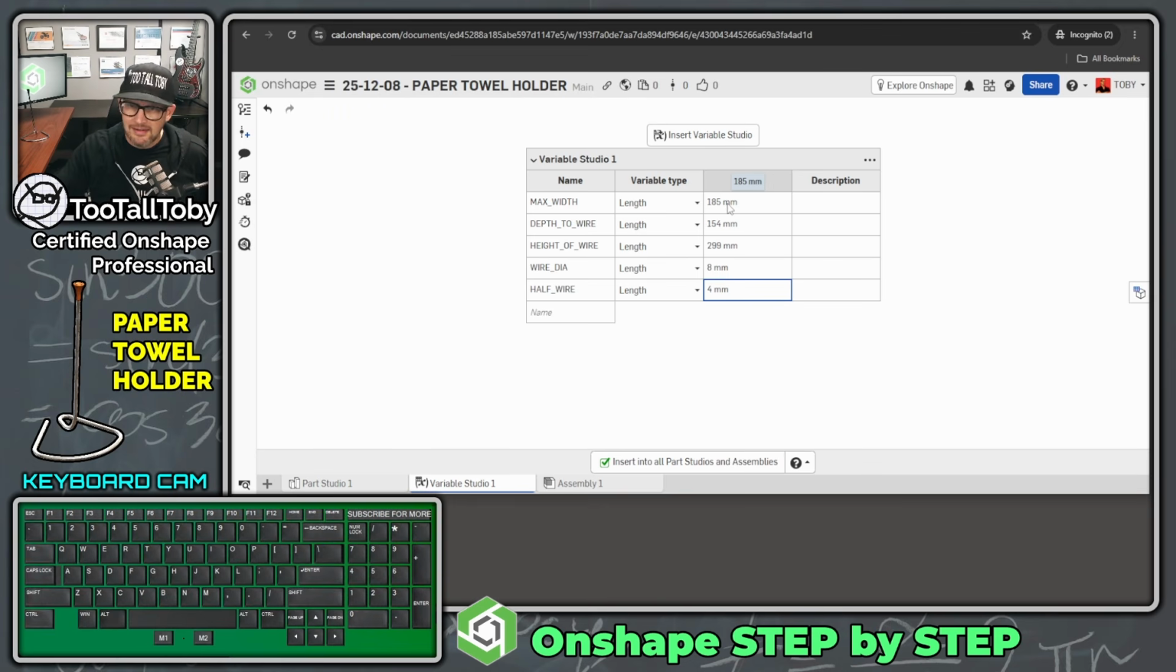And then you can test that one by pressing the up arrow to go up to the field that currently says 8. And then you could type in 12 and press enter, and now the half wire updates to 6.